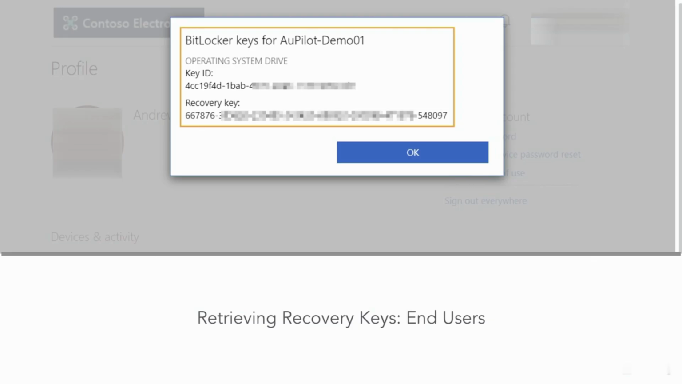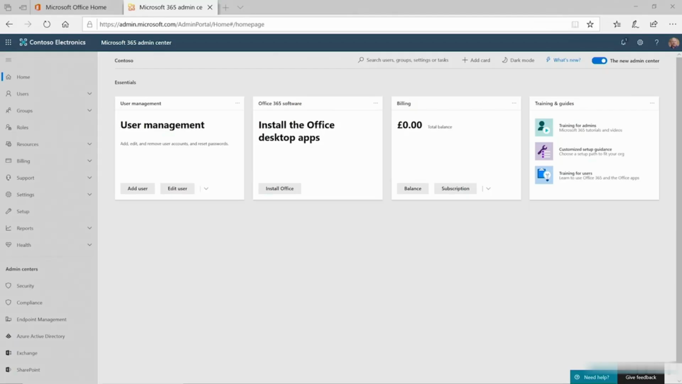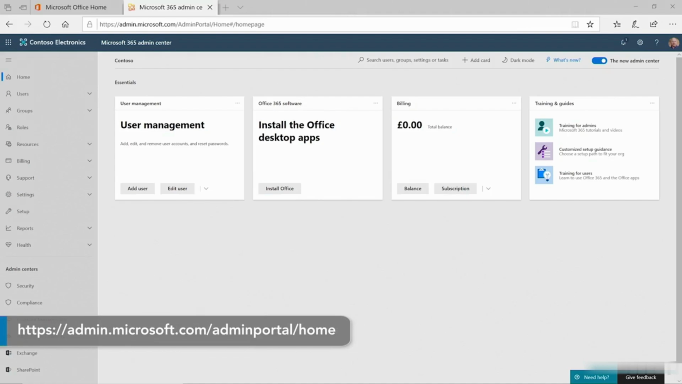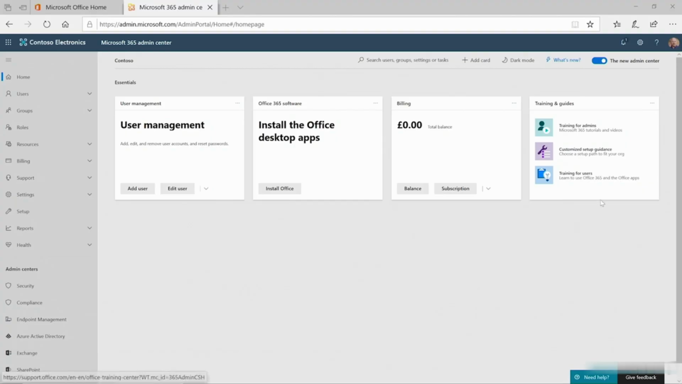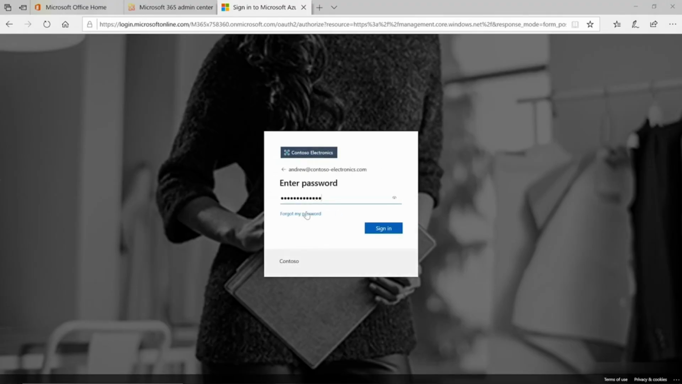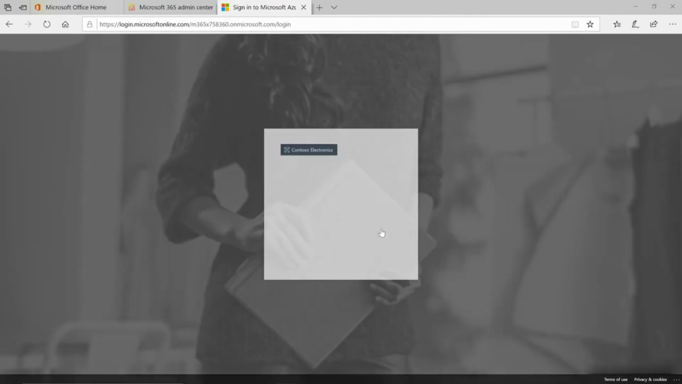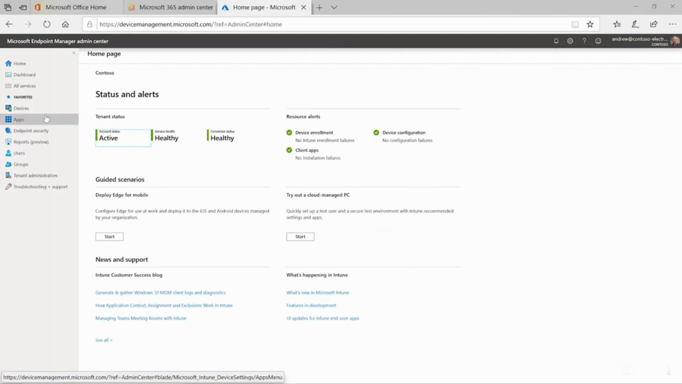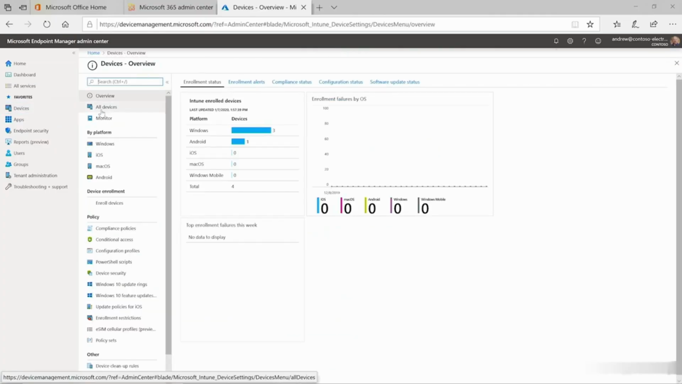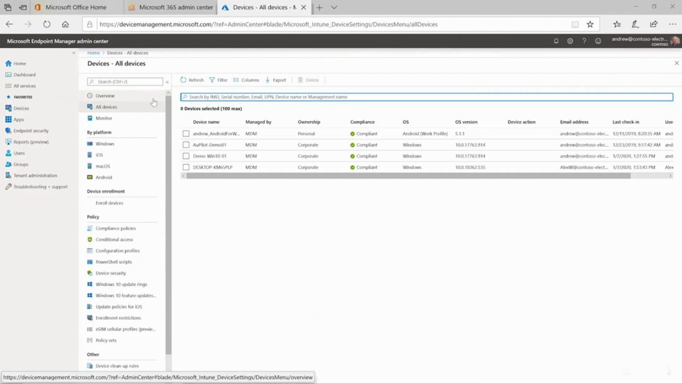I'll view the information using Microsoft Intune, which we can then use to recover a BitLocker encrypted hard drive. I have a Microsoft 365 subscription, and I'll log into my Endpoint Manager Admin Center. On the left-hand side menu, I'll click the link for devices, and then click All Devices. I need to find the device that needs to be recovered, and I can see there is one on this list, the Autopilot Demo 1. I'll click the device name and view more details.